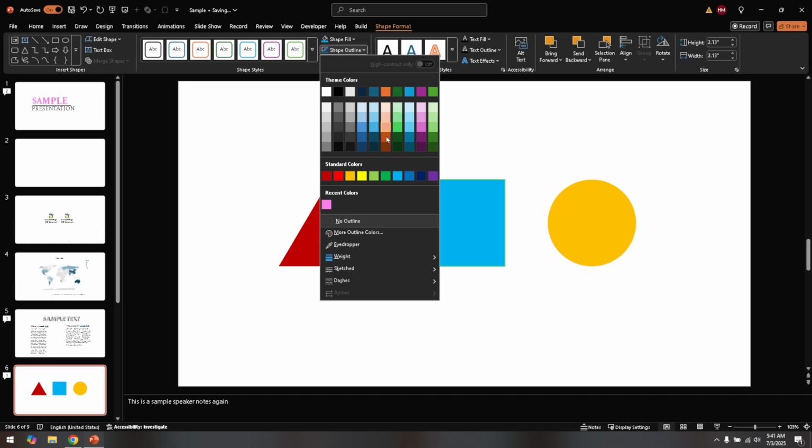This can add a nice touch of definition or integrate brand colours into your design, depending on your preference and needs. An important tip is to choose an outline colour that complements the fill for the best visual effect.